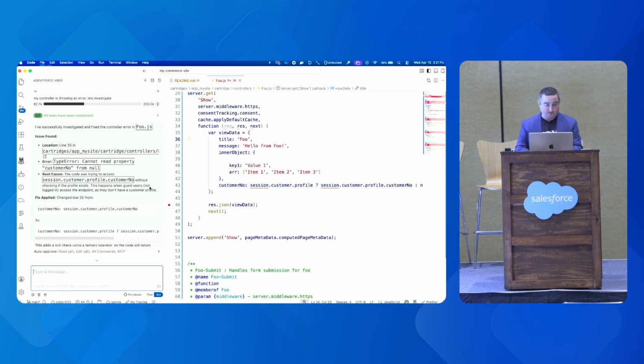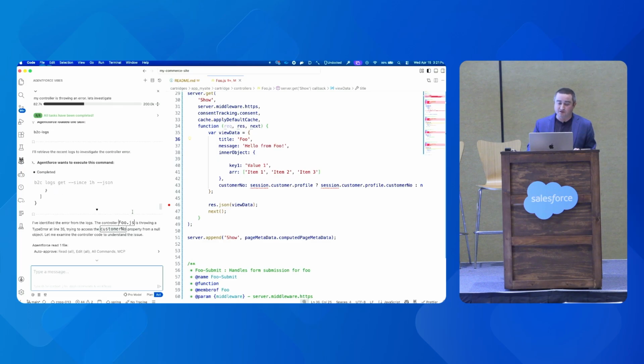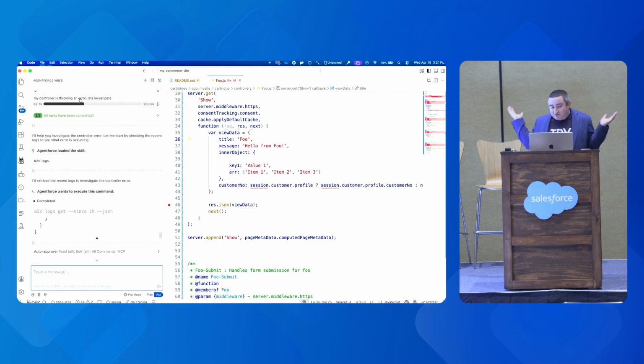Didn't touch it at all. I just had that one prompt. So this is what you'd call the junior developer kind of prompt. I don't know what's going on. I guess I used the right word, the word controller, but I just said it's throwing an error, let's investigate.